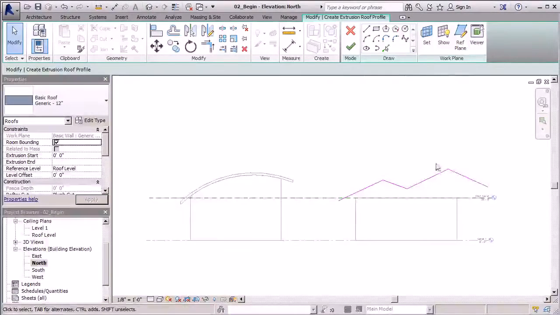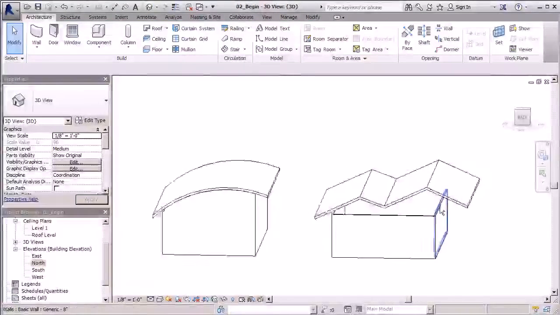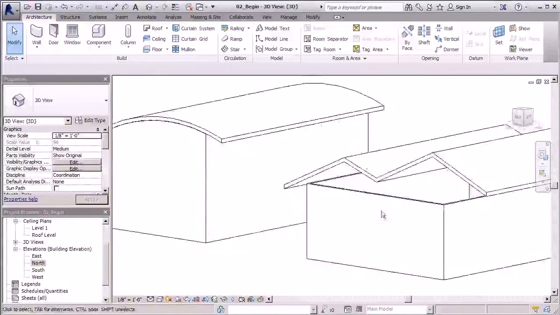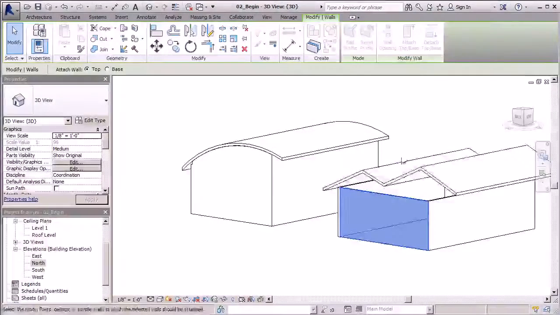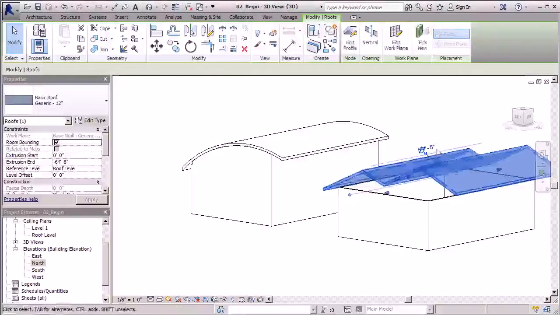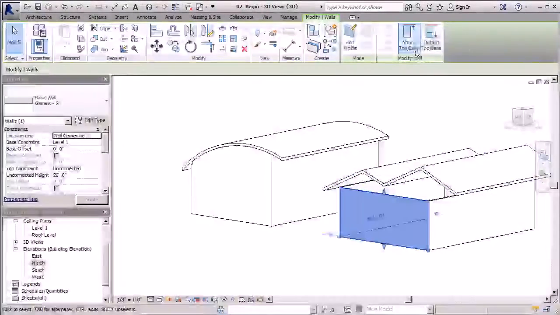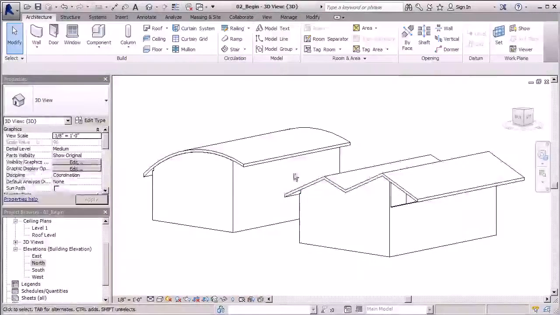And once that's set, we are ready to hit the green check mark. And you'll see we've created that nice little profile. And in 3D view, you can see our little simple roof here. And again, we can attach these if you wanted to the roof. So we'll select them, we want to attach to this roof. Let's try it one more time on this side here. We'll take this wall, attach it to this roof, and it's attached.